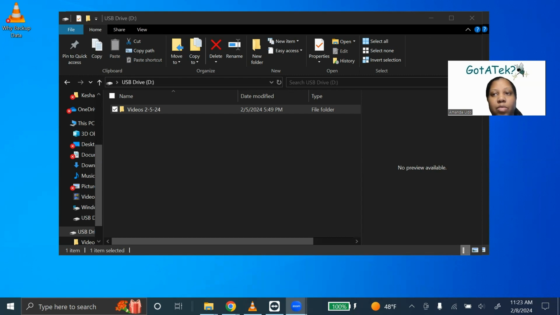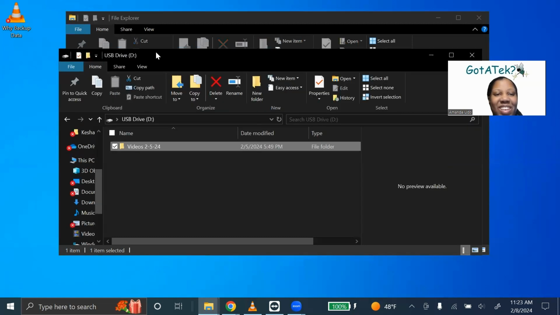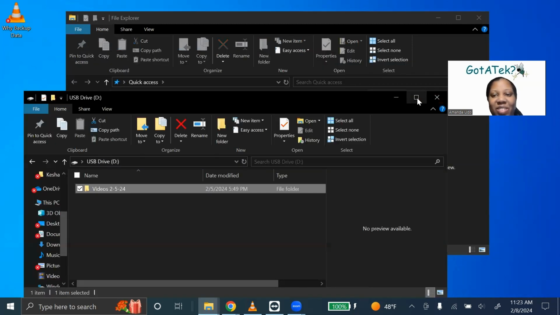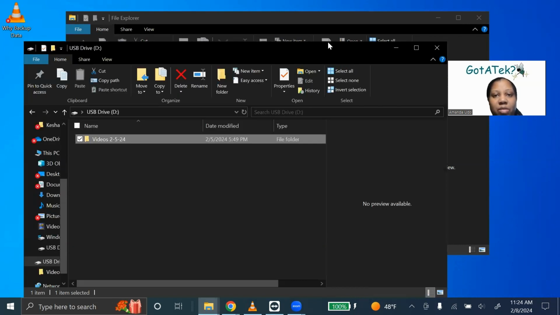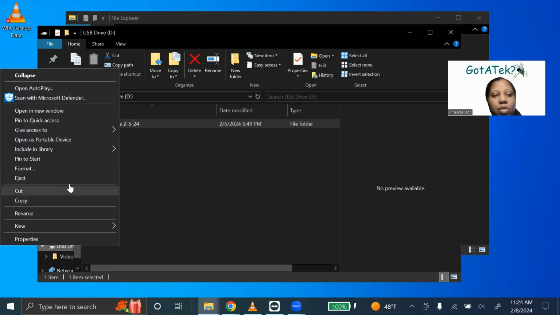If I can figure out how to get my window to show. Okay, here we go. So I have an external drive plugged in right here, right? So what we're gonna do is, as you can see, I have a file saved on the drive already. So we're gonna right click on that external drive. We're gonna go to format.